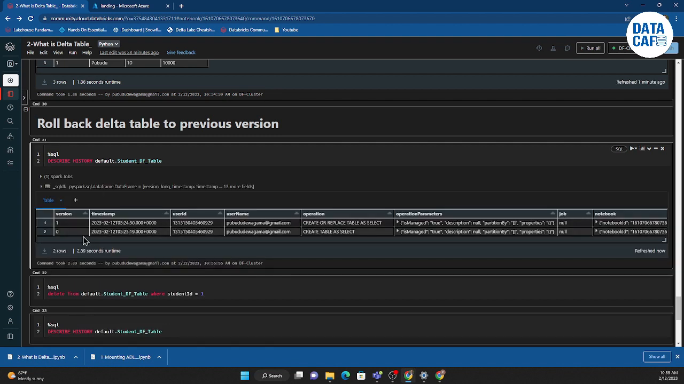So you can see there are two versions, 0 and 1. 1 is the latest one. So you can see with the time you can get the operations. The first one is the create table as select, create or replace table as select. Those are the history of this table.